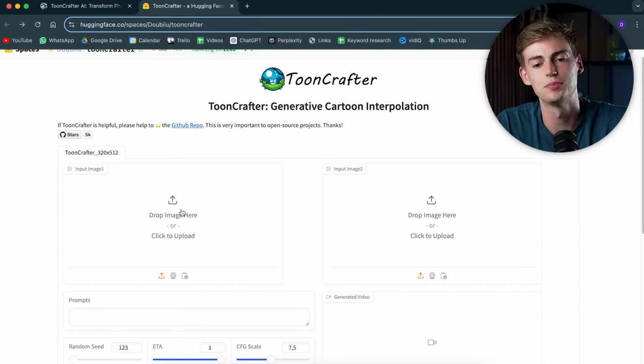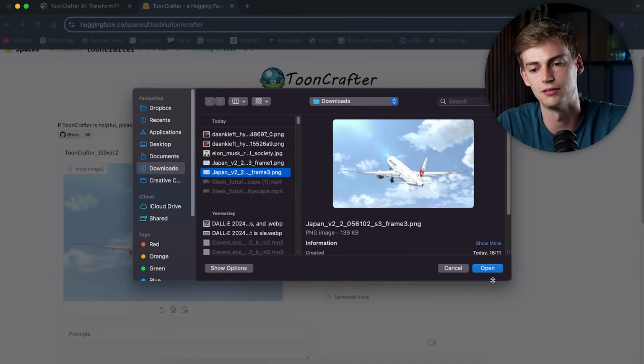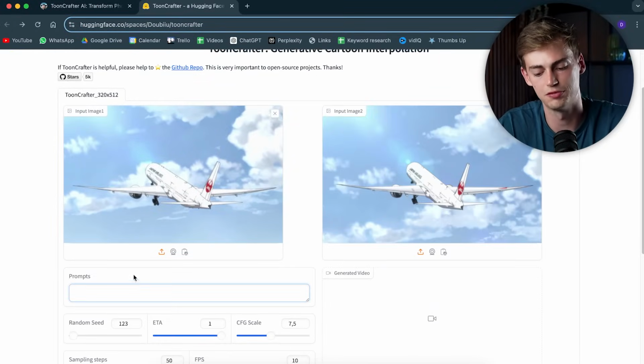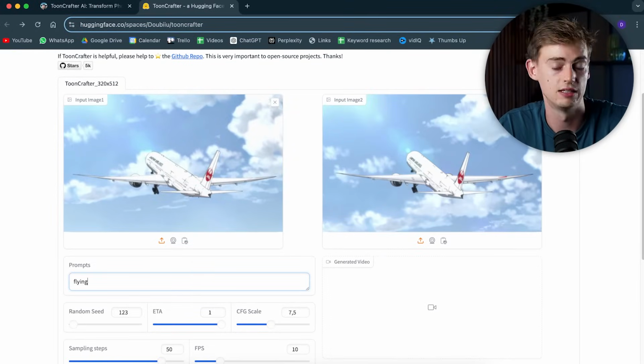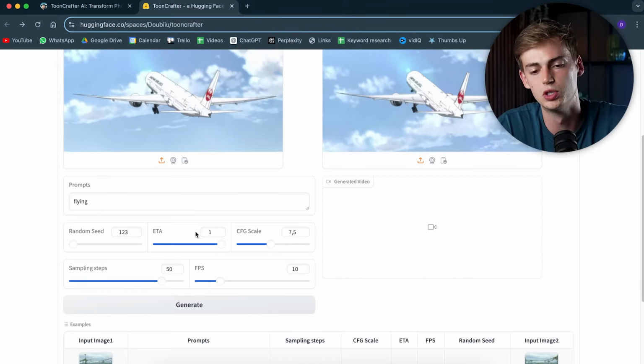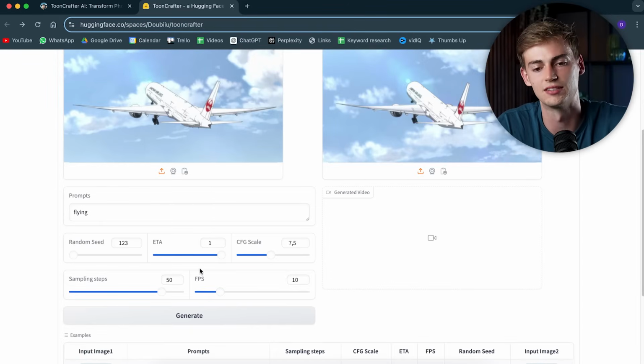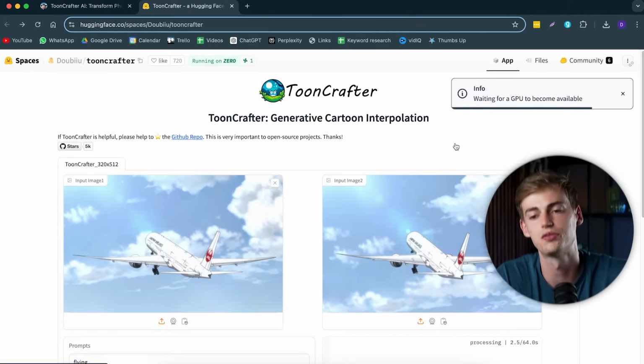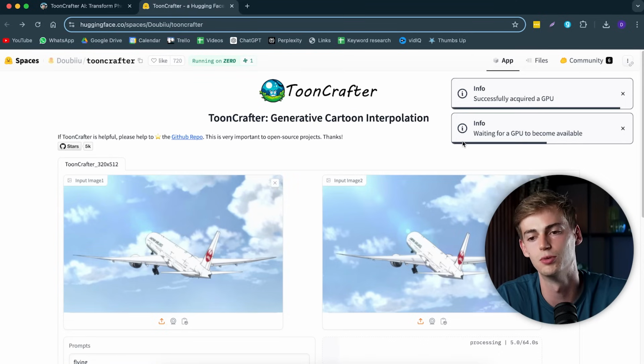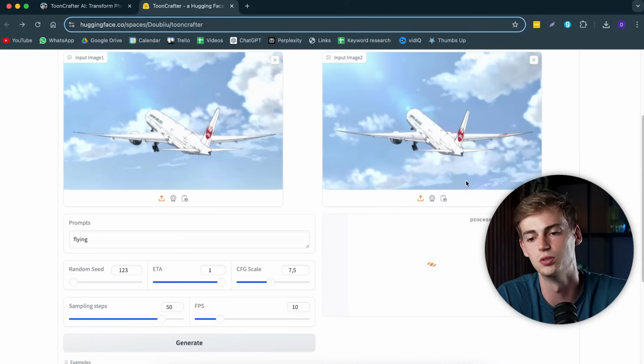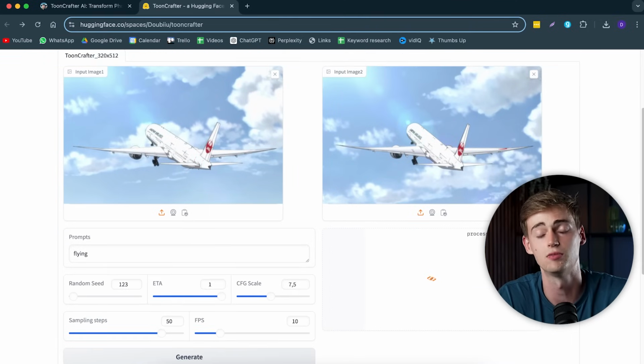Now let me just give you an example. So here I have my first frame of an airplane, then I have my second plane right here, and now we can give it a prompt, flying. Let's just keep it really simple. Honestly, I wouldn't mess too much with all of these details. This is pretty much more for the advanced user, but the way it works right now works perfectly. So now we click on generate, and now because this is free, we are waiting for a GPU to become available. Then once it has acquired that GPU, we can see that the processing time takes about 64 seconds. So let's just wait for that, and then I will show you.